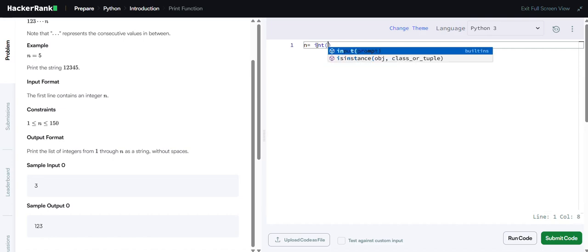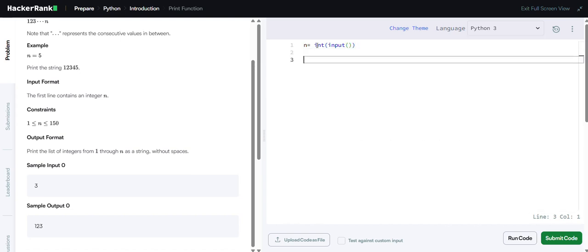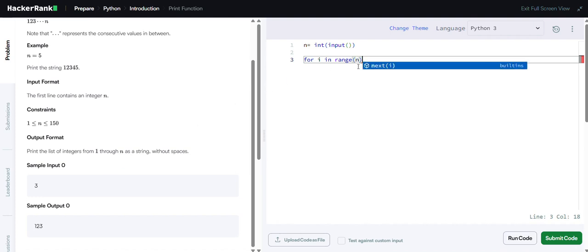So n equals, like, we will first take the input from the user, then again use a for loop. So for i in range. Here the number 3 is given. We have to count 1, 2, 3. But here 3 means if I write n only, then it will start from 0.